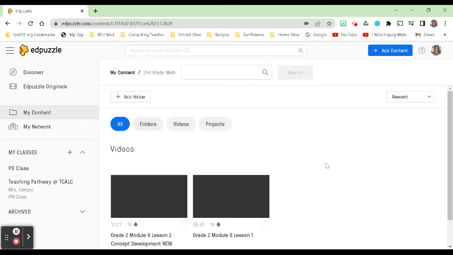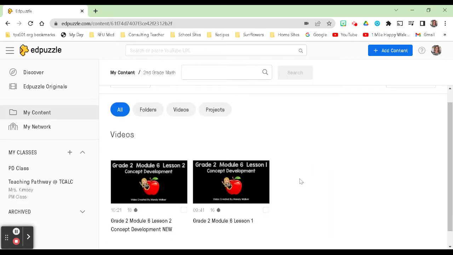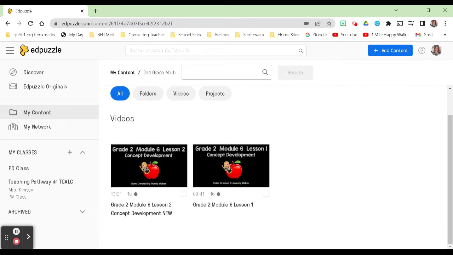Let's click on the second grade math one here a second. So here's the second grade math, Module 6, Lessons 1 and 2. One thing I have learned is put them in the order that you want kids to see. I haven't figured out quite how to move these around. Obviously I created Lesson 1 first and then Lesson 2. So if that's something that bothers you, put things in backwards order, if you will. All right.